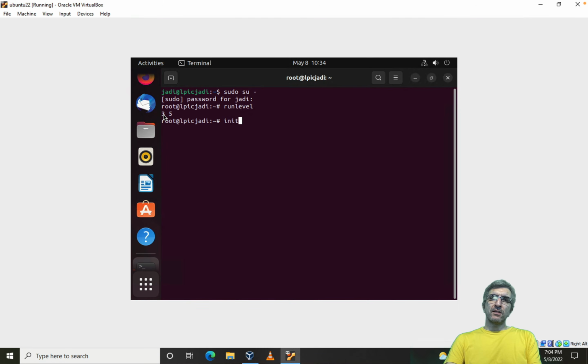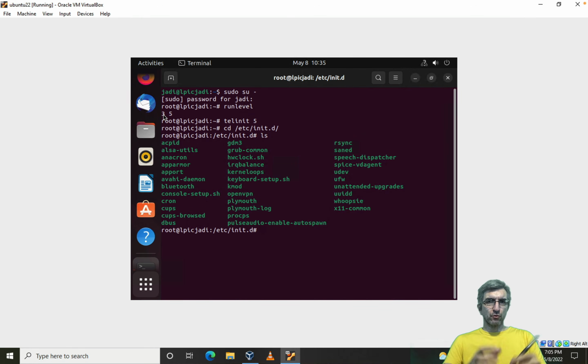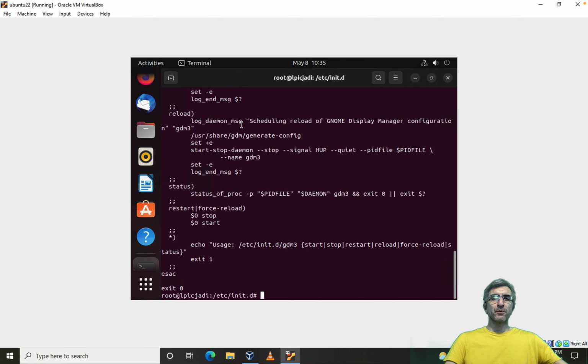The same command as init was telinit. Telinit 5, switch back to 5, nothing changes because services were running. But how did System V used to work? In /etc, you used to have a directory init.d. Here you had all these services, as you saw in the previous section. For example, GDM is a graphical login. It's a service, a general script which accepts start and stop, so it starts that service or restarts.